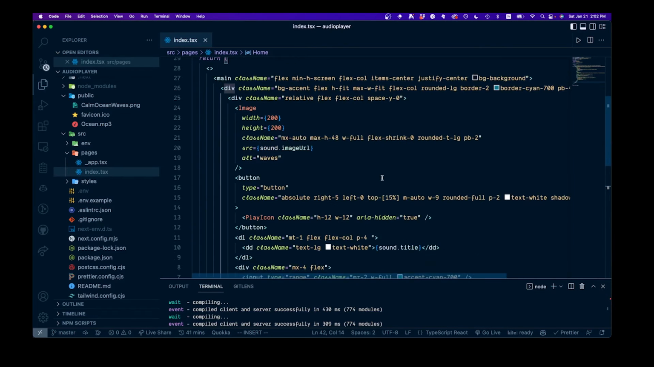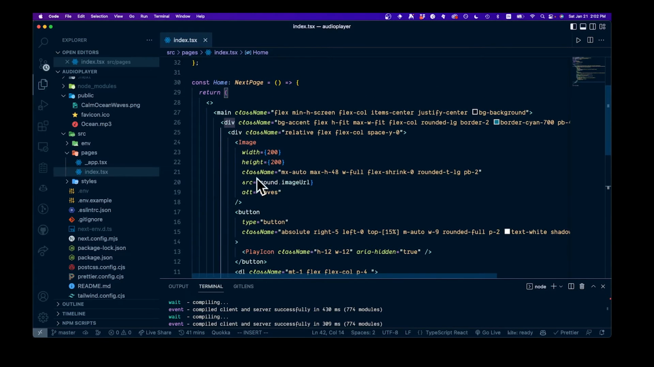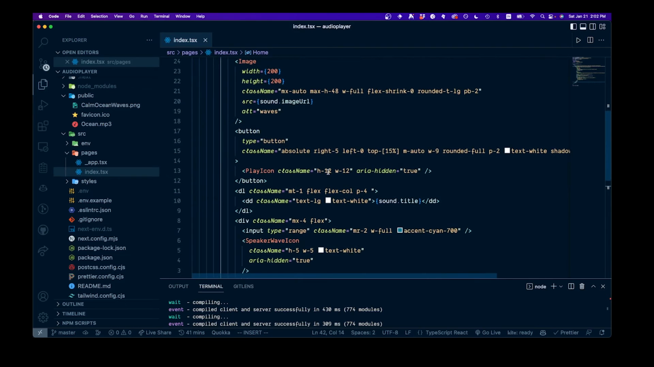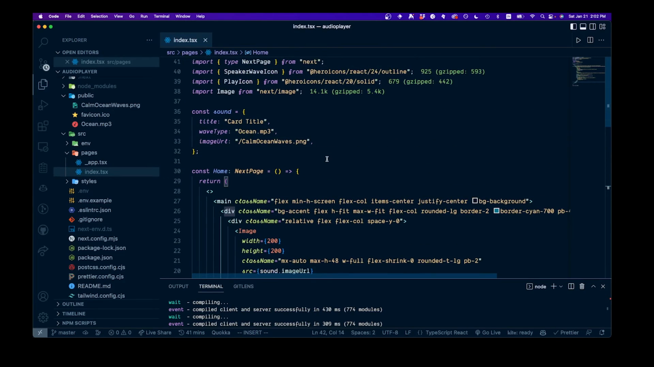Let's come back here. All right, so we have our image tag, bringing in that. We have a button, we have an icon, and basically we want to be able to play and pause this audio file. So let's get into doing that exact thing.